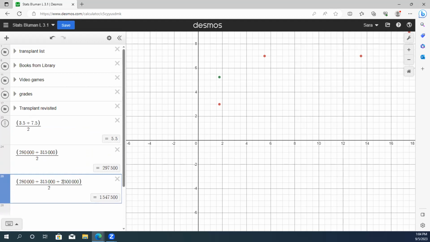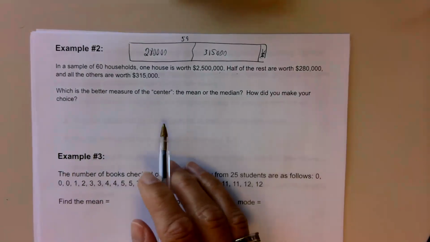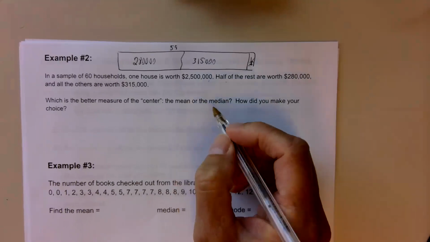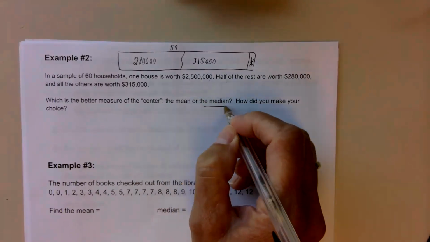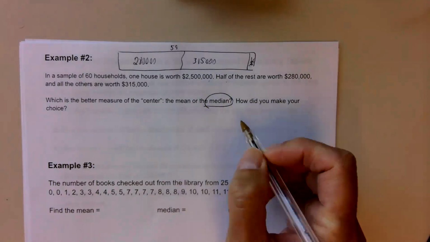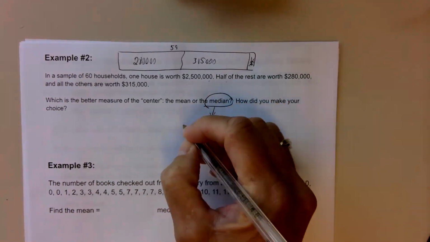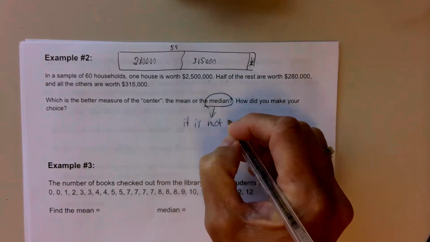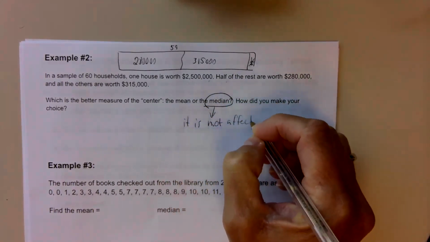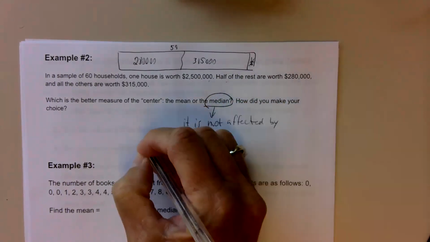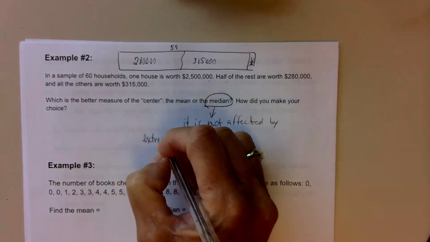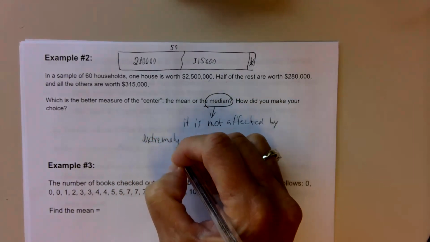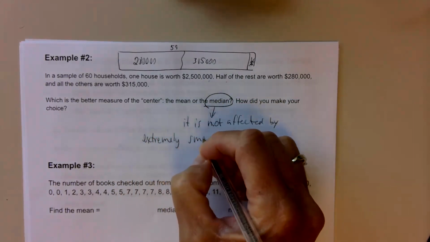So on this one, I would say that the median is probably going to be a better choice because it is not affected by extremely small or large values.